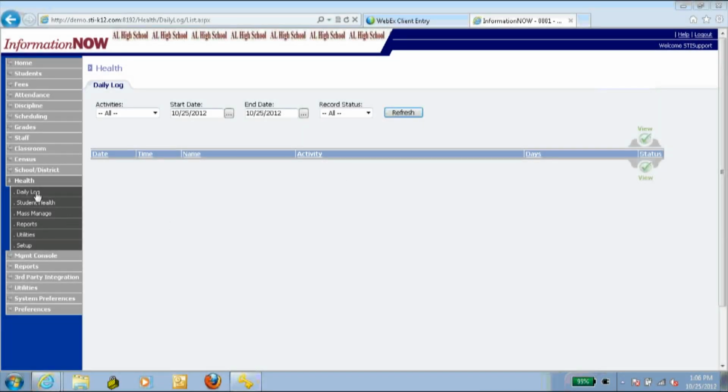Okay, so you'll see here, as soon as you click on your little health icon, and you guys won't have quite as much as I have here on the left-hand side, as you will not have as much access, but this is what your initial health module looks like. You have your daily log, your student health, your mass manage, your reports, your utilities, and your setup. Okay? So where we're going to start is the daily log.